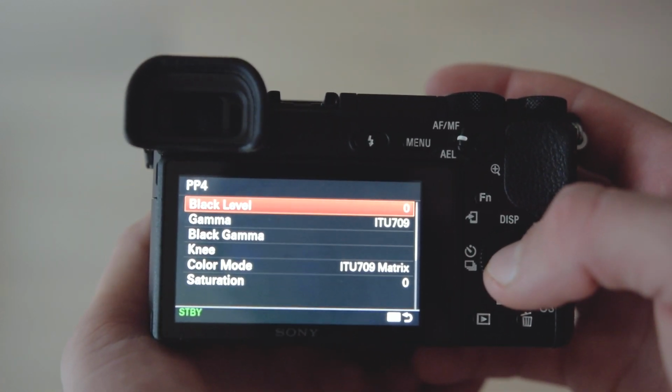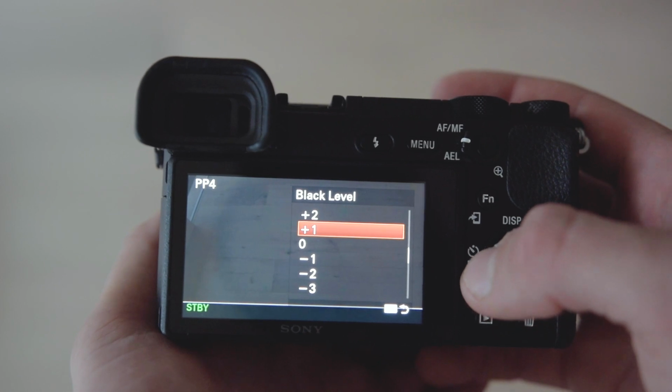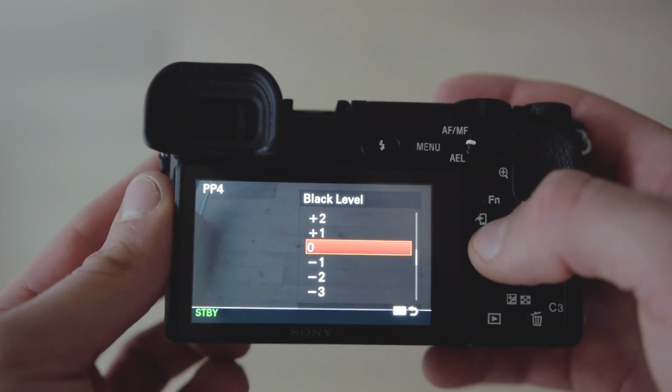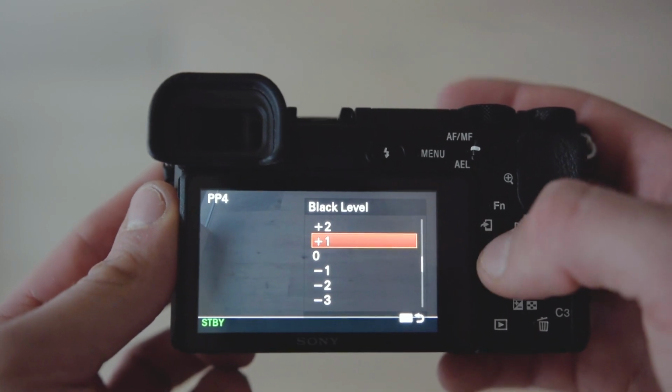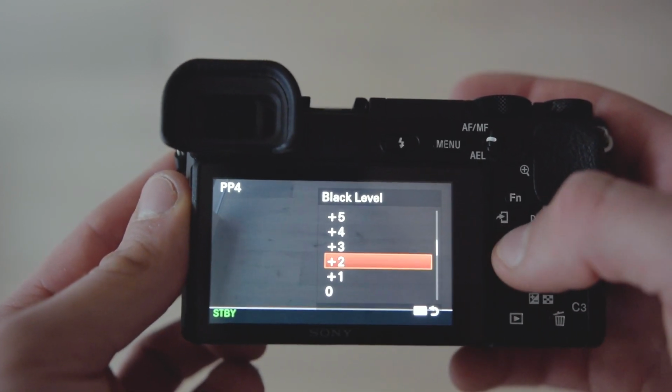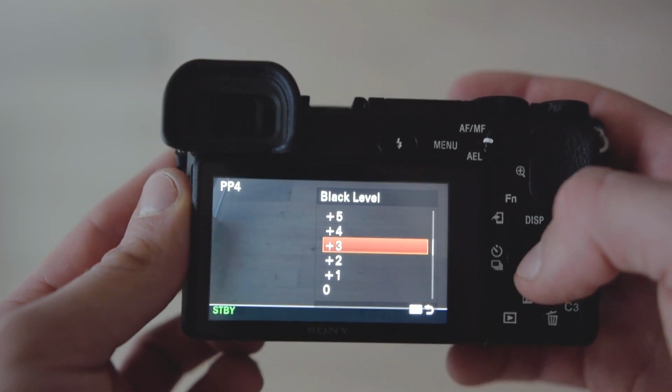You can choose black level. With black level I usually like to go up. That means that the blacks come out a little bit, they fade a little bit, and that gives me a flat look. I like that. And I usually bring this to +3 or +4, and usually have it to +3 here.